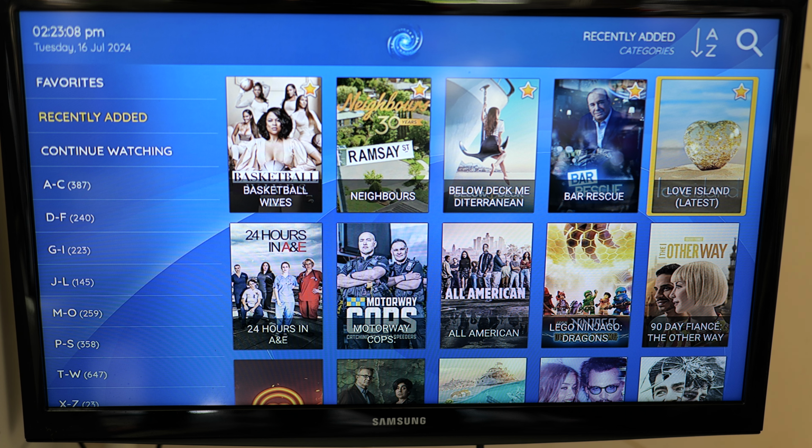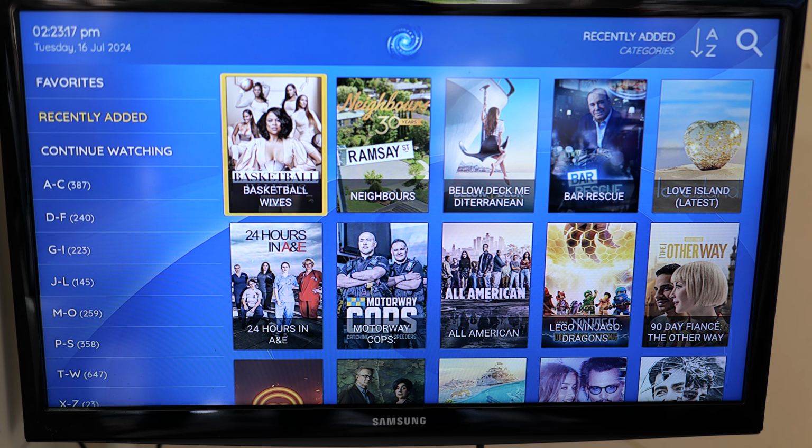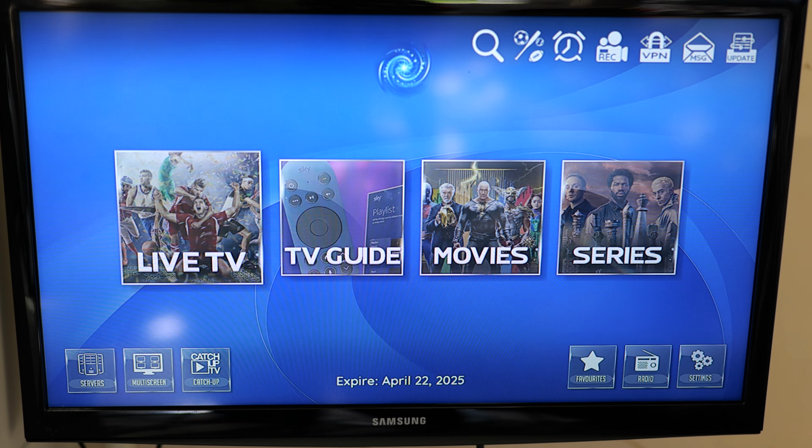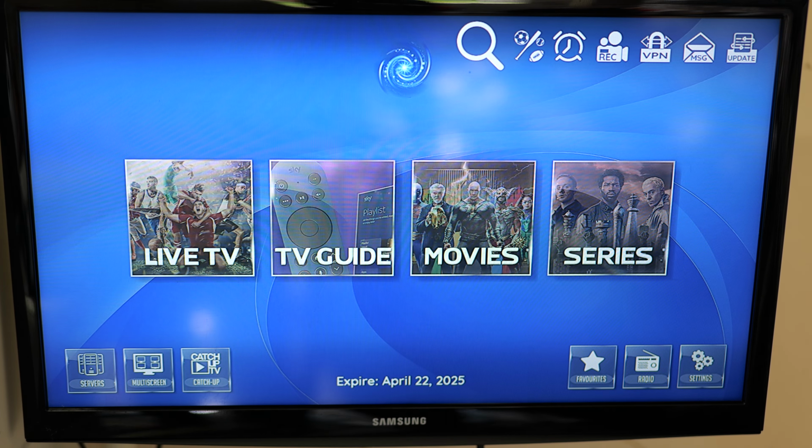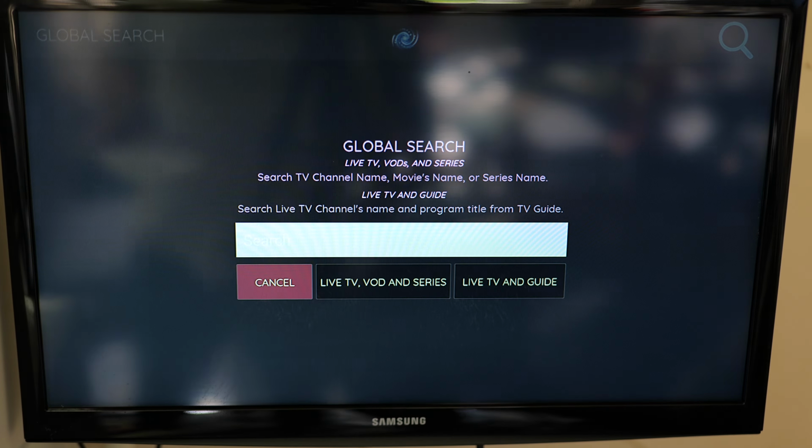But you just do a long press and HUD sets it, a long press and HUD takes it off again. Right, search. Up here in the middle, up the top there, up above movies, is the wee master search.